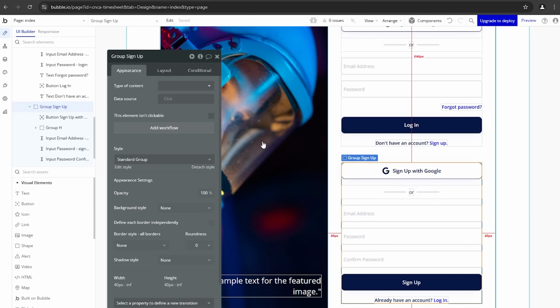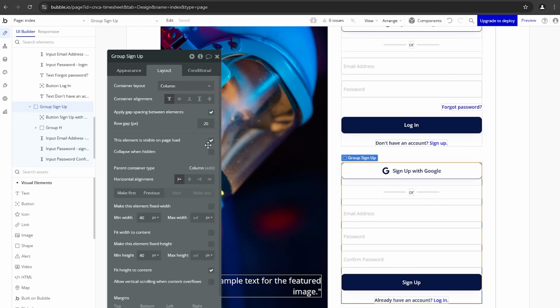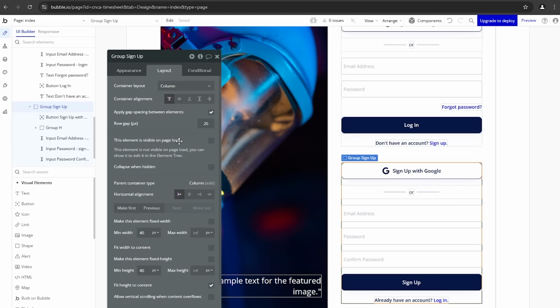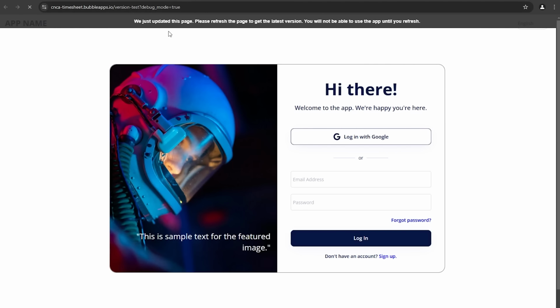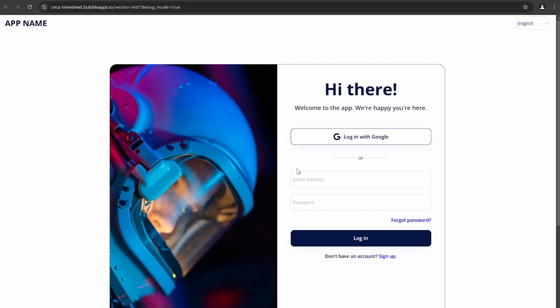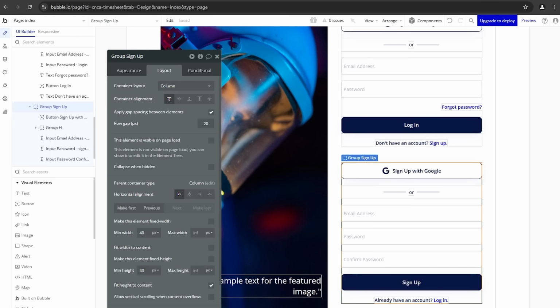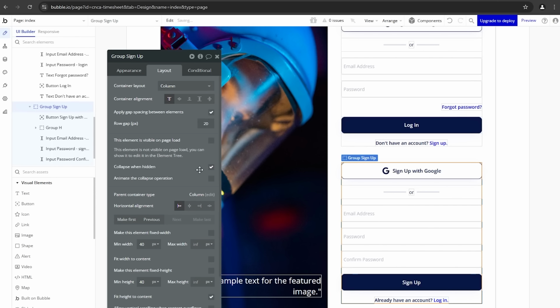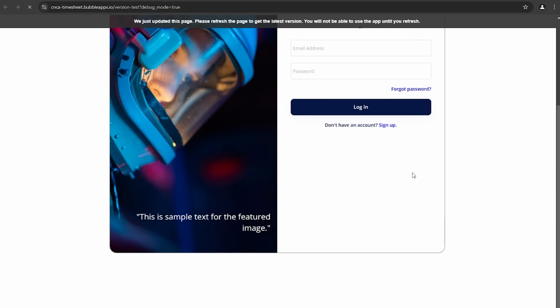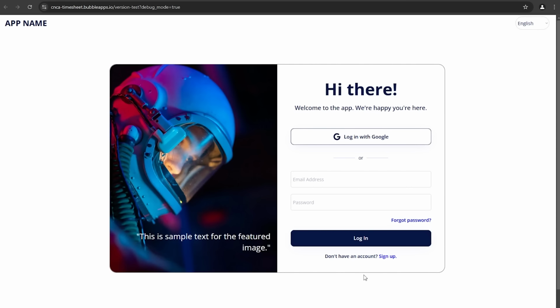I'm going to take the sign up group, go into the layout, and turn off this setting here. I do not want it to be visible on page load. Okay, so the login group is the only thing that's visible on page load, as we see right here. Notice that there's now this extra white space because of that group that's hidden and it's taking up that space. I can correct that by collapsing the height, basically collapsing the entire dimensions of that element when it's hidden, which it is right now, right? It's not visible on page load. So let's refresh this. Okay, that way we don't have that extra white space.